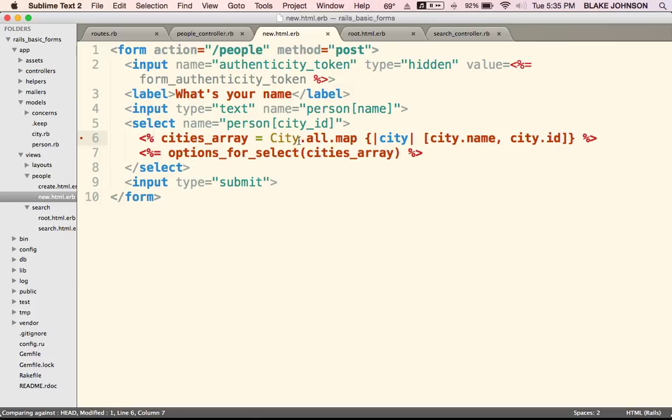Yeah, so this is the actual city model. So I'm talking directly to the database, calling the all method on it, which is going to give me back an array of all the city objects that I'm calling map on to produce that array output that I had before.